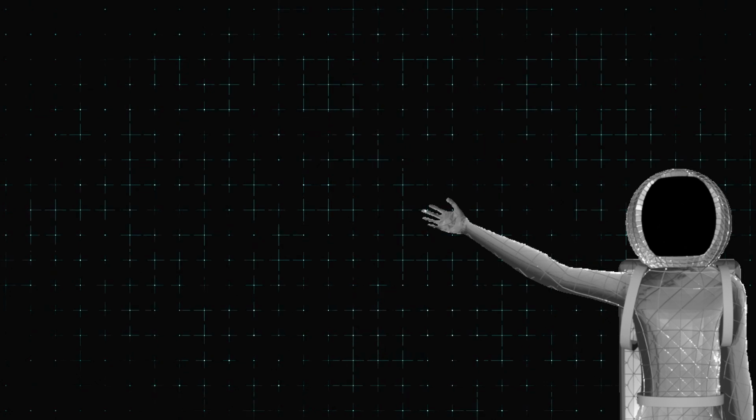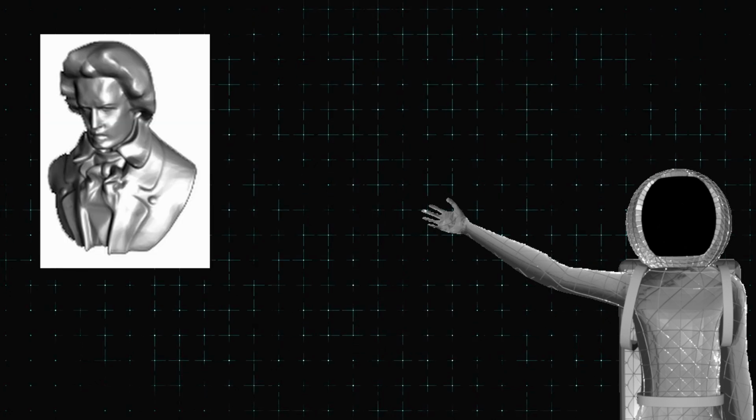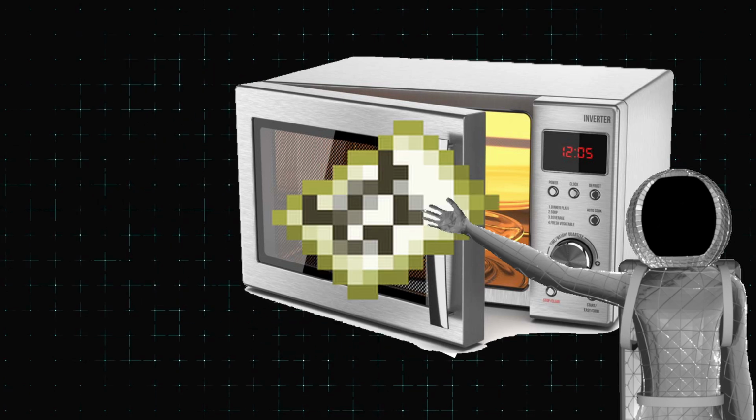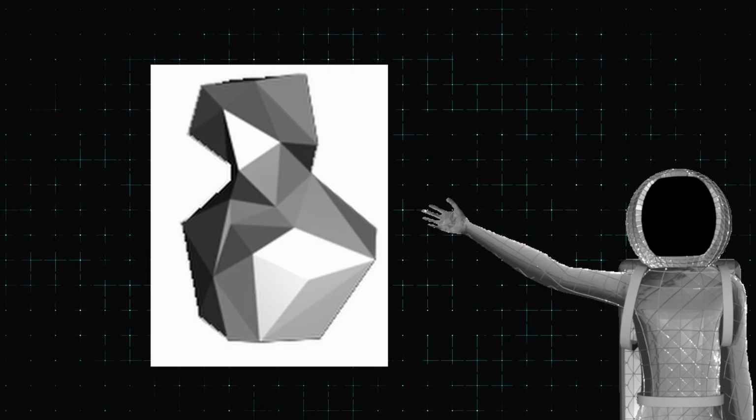Usually, normal maps are created by first creating an incredibly detailed high poly model, then baking that model onto a normal map, which will be later put on a lower detailed model.